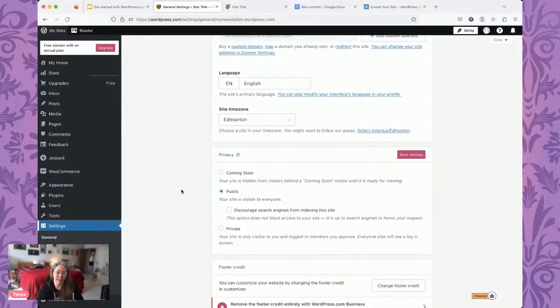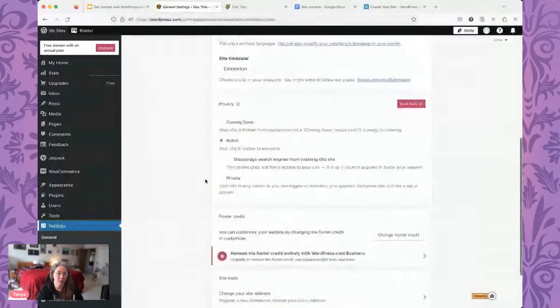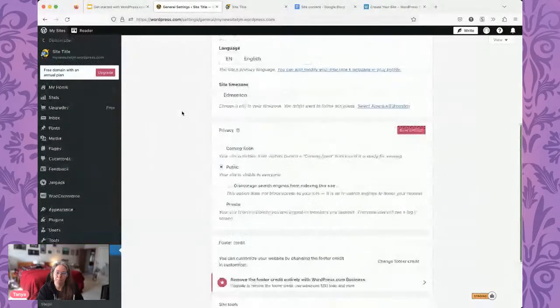And if for any reason, especially in WordPress.com, you don't want it to be live, you can come back into settings general and change it to coming soon or private if you really want to hide it. Okay, but know that search engines aren't going to be looking for it if you do that. So give it time to be found. But certainly, please don't be afraid to launch early.